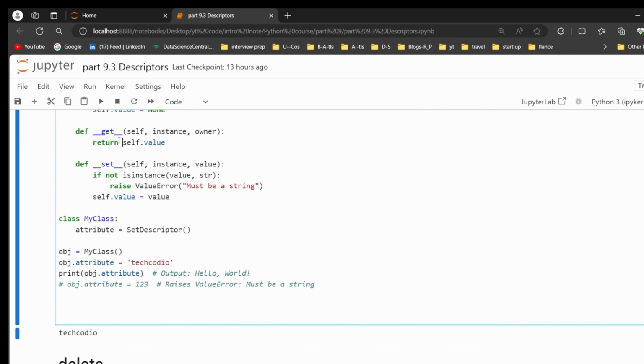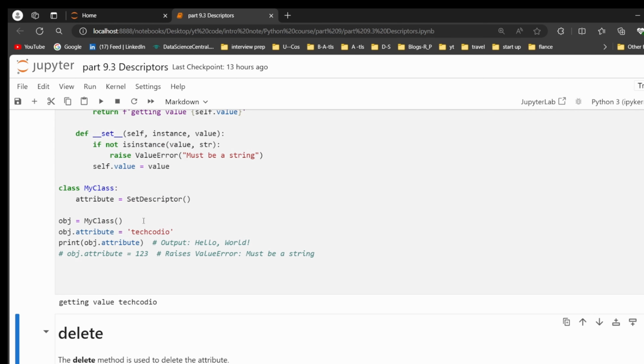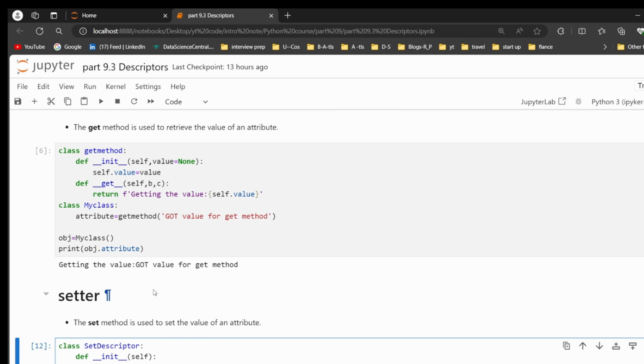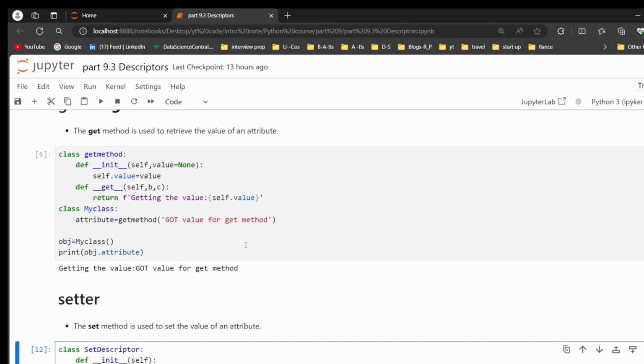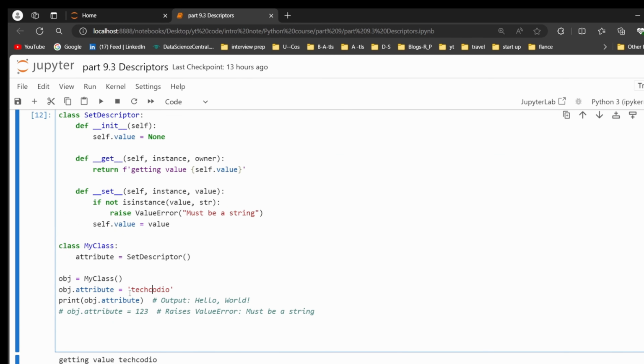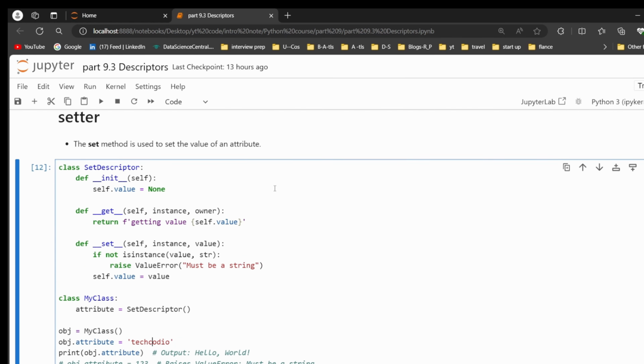Let me show you. Getting value. Yeah, you can see it is printing this getting value. With the get method, we can get the value which is assigned to this variable. With this setter method, we are setting value here, right? The difference between getter and setter is that in the getter we are getting the value, actually we are printing the value. But in the setter method we are setting a value to this attribute, and then we are returning the value from the getter method. That is the difference between setter and getter.